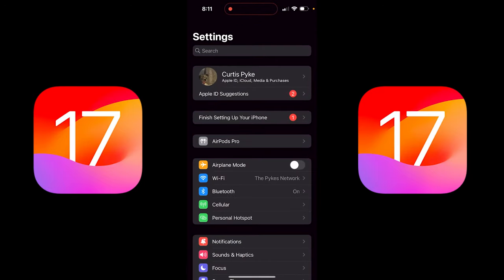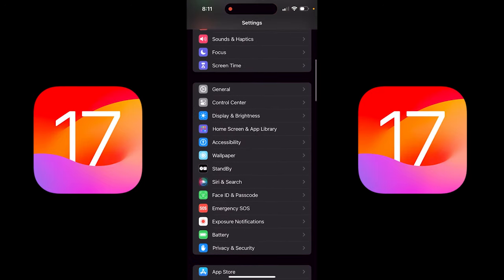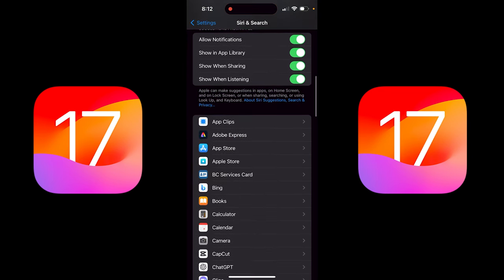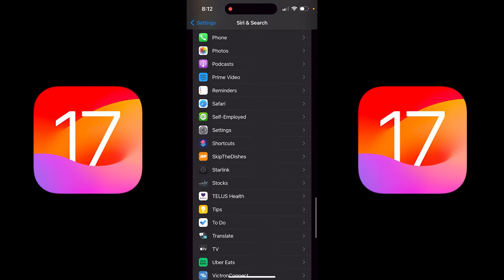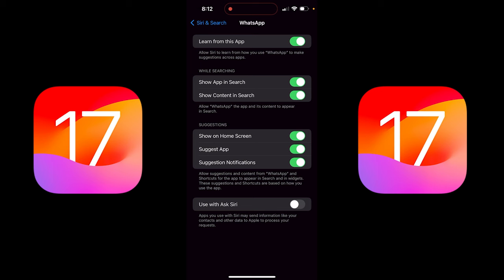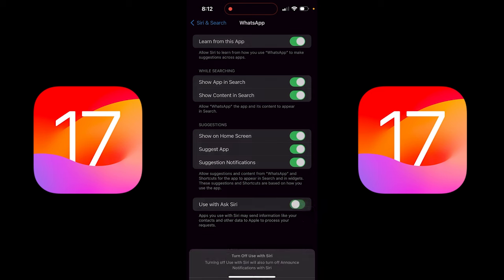Once you open up Settings, we're going to scroll down and look for Siri and Search. Once you open this up, what you need to do is find the app that you want to use. So in this case, I'm going to go all the way down to the bottom and click on WhatsApp. And then if you look here very closely at the bottom, it says Use with Ask Siri. Just turn that on. And that is literally all there is to it.